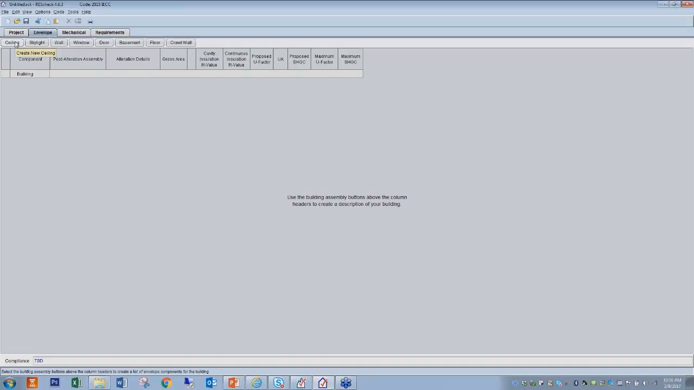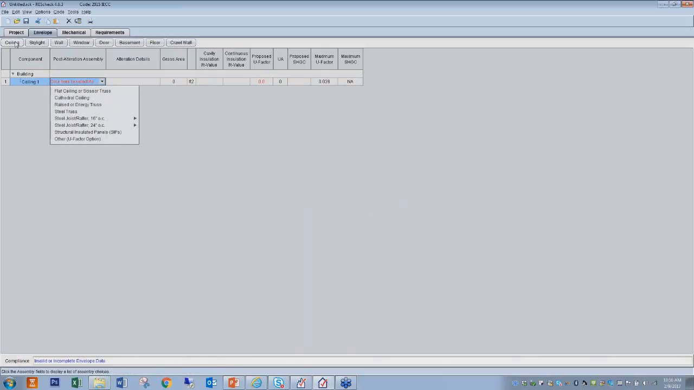Let's just make something up. So let's look at ceilings, and I'm going to say that we're going to put a new roof on. And let's just say that it's a flat ceiling. It could be a raised heel energy truss, it could be a steel joist, and it could be an assembly that's not even listed in here. If you have an assembly that is not one of the drop-down choices, each one of these in both software tools gives you the option to choose other.